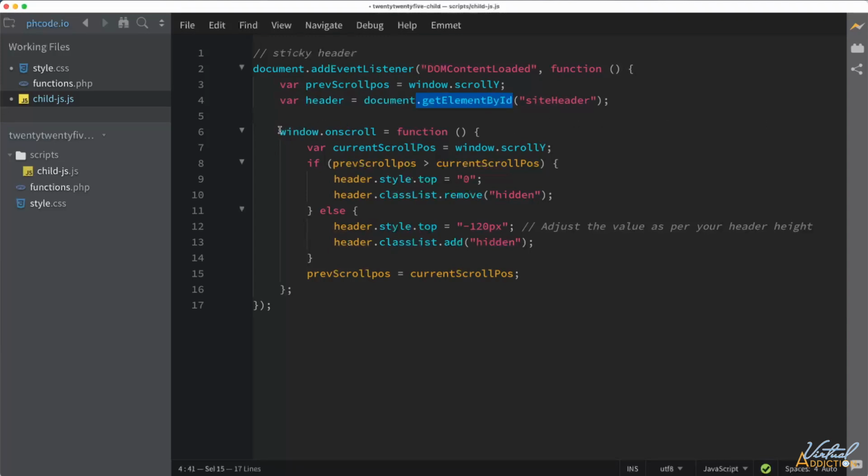Then we have a window.onScroll equals function. This basically is going to execute every time the user scrolls the page. The first variable, the current scroll position, is going to get the updated Y scroll position. And then we're using a conditional statement, an if statement.